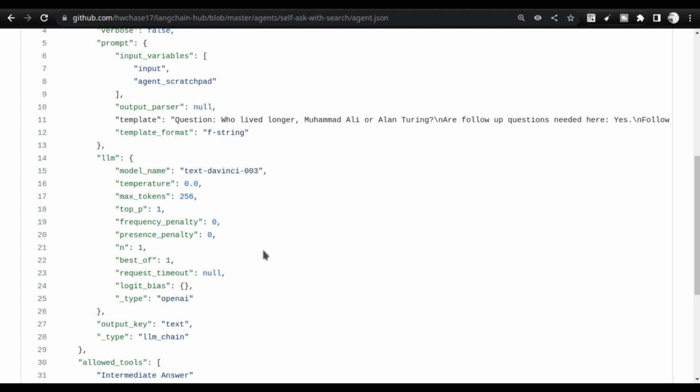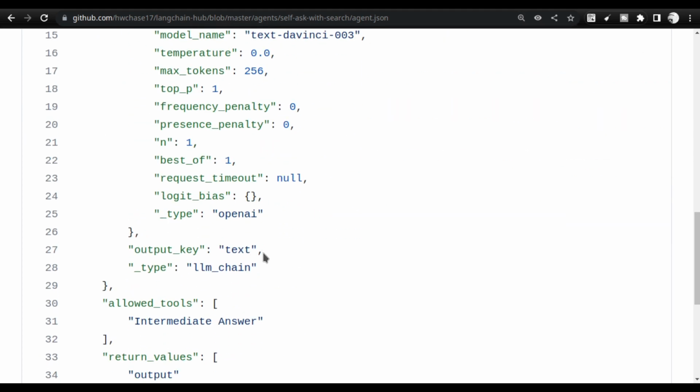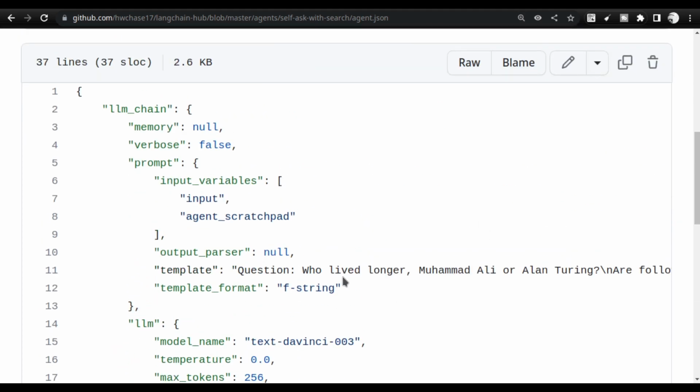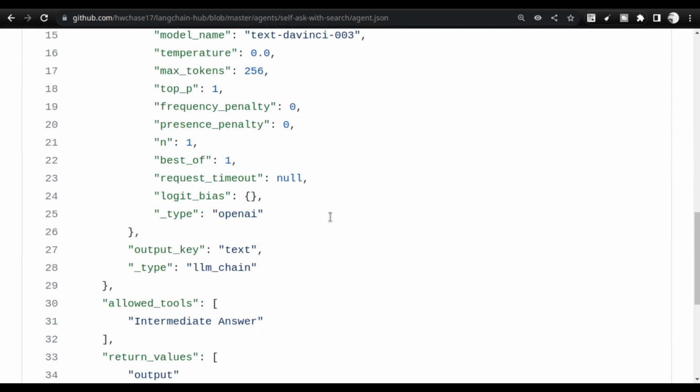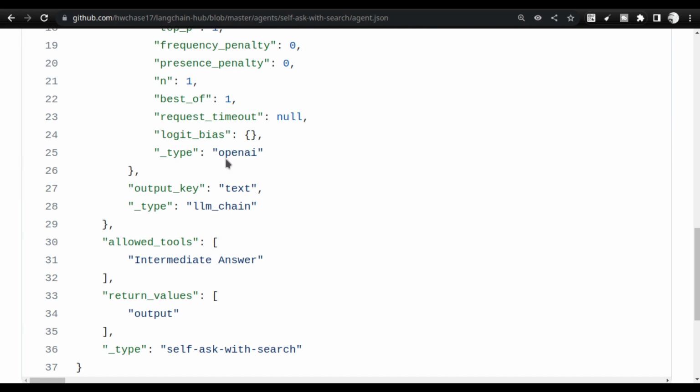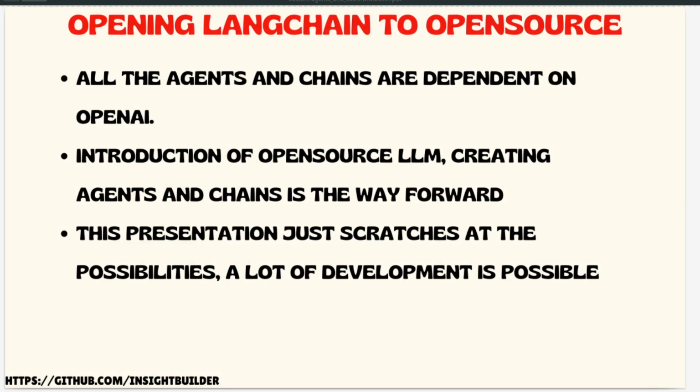I will zoom in a bit so that you can see it better. I was talking about this particular prompt, this model 003, and this type of LLM. So we are going to change this right now. Let us go back to the presentation.